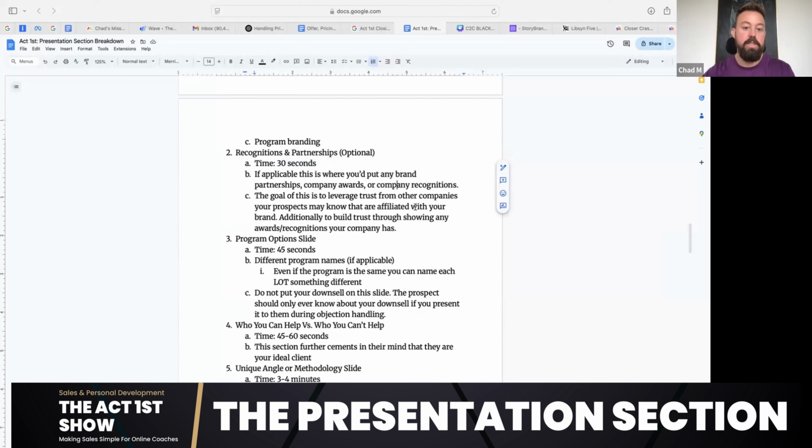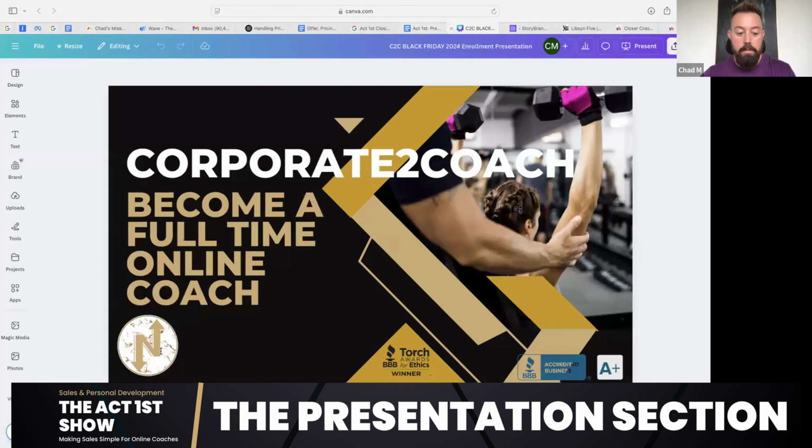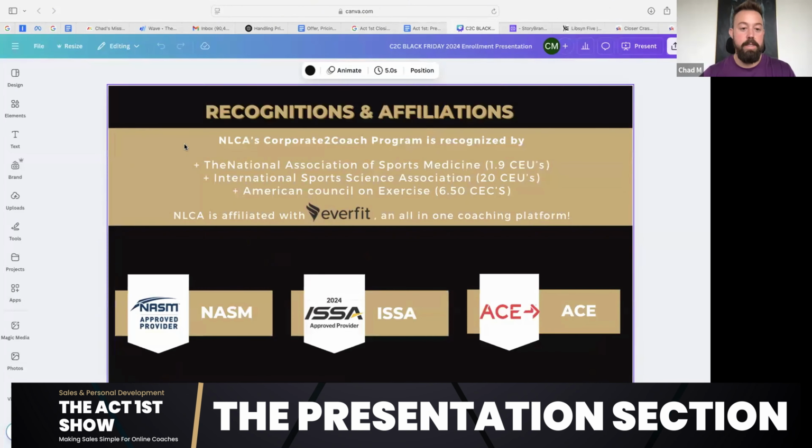So basically what you're doing on this slide is, if applicable, like if you have any brand partnerships, company awards, company recognitions, I would put it on a slide. And the goal of that is to leverage trust, right? So if you have brand partnerships with other companies in the space and those companies are bigger than you and have more trust built, then you can leverage that trust by saying, we are partners with this company, right? Additionally, if you have any awards or anything like that, like I said, that can build trust through the prospect's eyes. All right. So what that slide looked like for us is this.